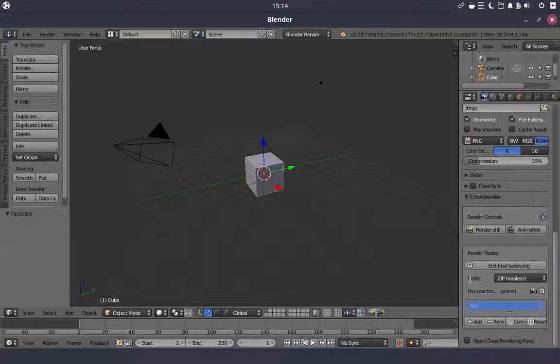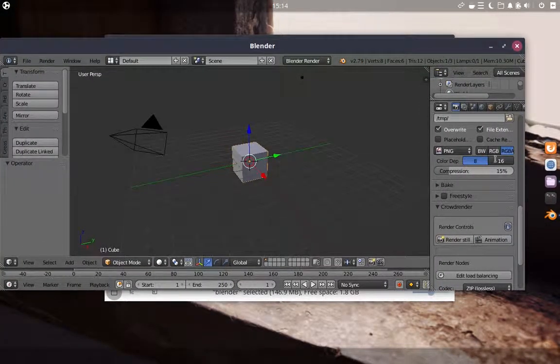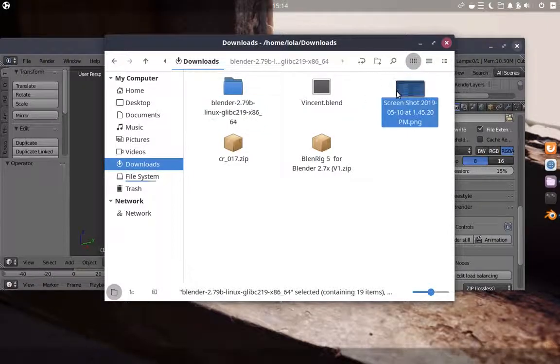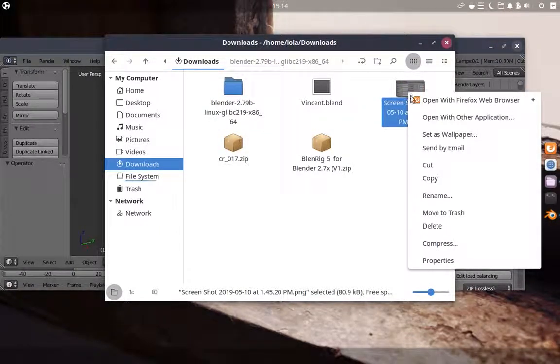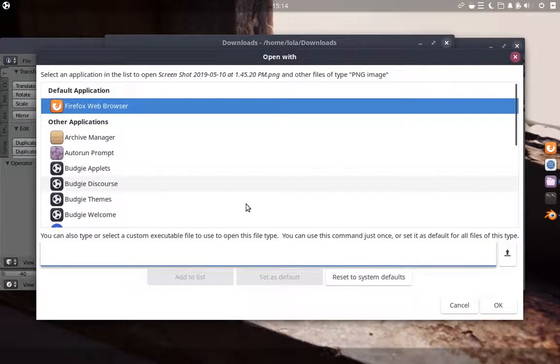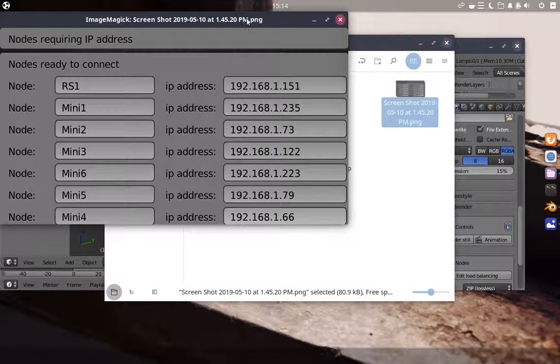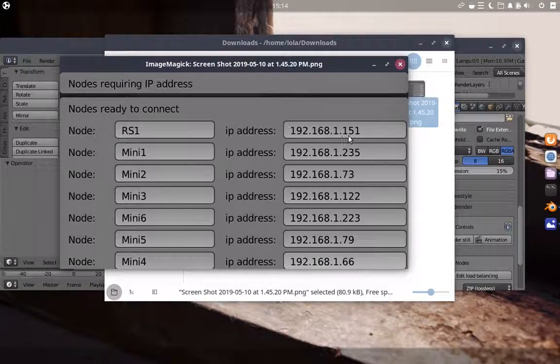And if you want to know what its IP address is, you might want to check out this screenshot in Downloads. We've got all the IP addresses in there. I don't know why it's not on the default image click. So RS1's IP is always 192.168.1, and then just the last number or set of numbers changes. So 151 is for RS1.